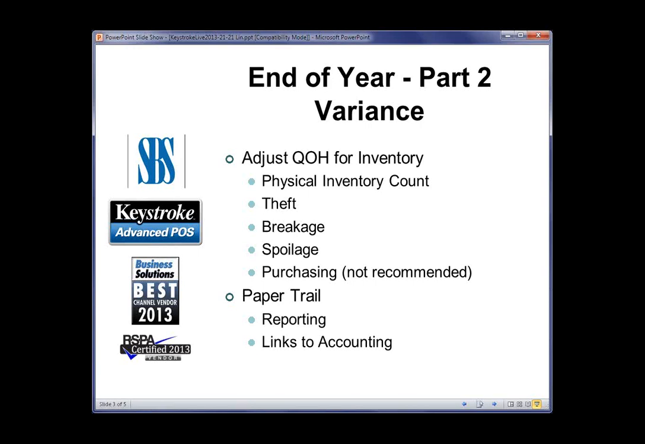And you can do reports of your variances, and you can also link your variance or the difference in the value of your inventory to your accounting package if you have our accounting link. There are a lot of parameters in the variance module, and once I go through this, we'll take a look at those.